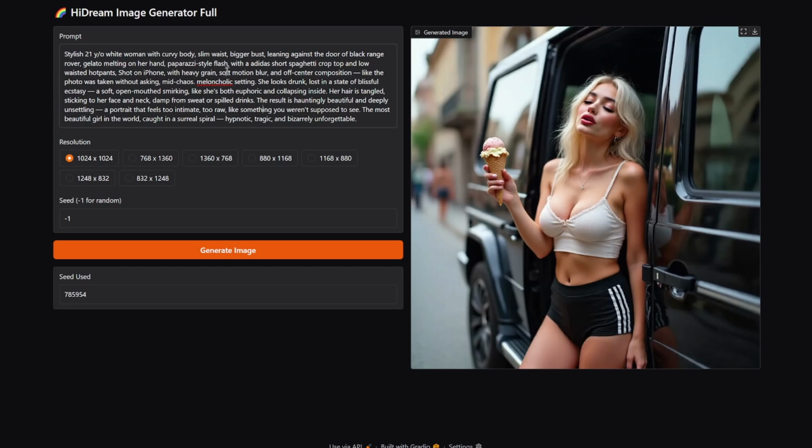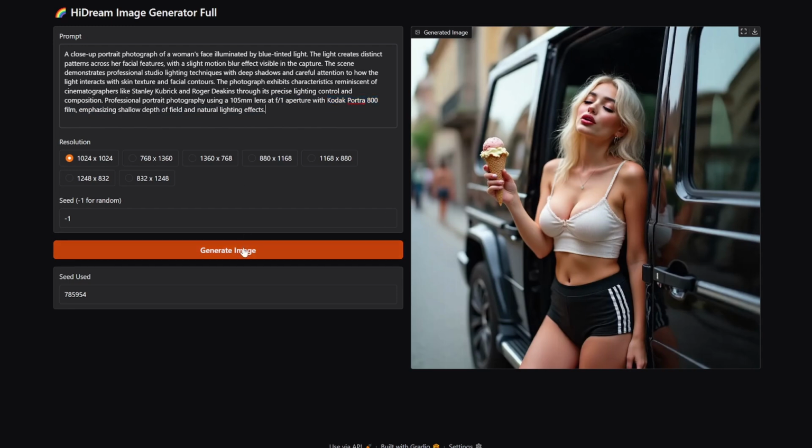The first prompt that we have is a close-up portrait photograph of a woman's face illuminated by blue tinted light. And then I have mentioned that it creates distinct patterns across facial features, slight motion blur and this kind of thing. And it exhibits characteristics of cinematographers like Stanley Kubrick and Roger Deakins. And professional photography using, then I have mentioned lens, aperture, Kodak Portra 800. And let's generate and see what happens.